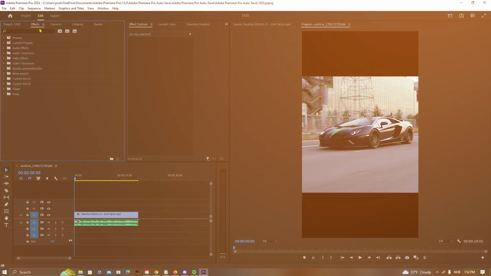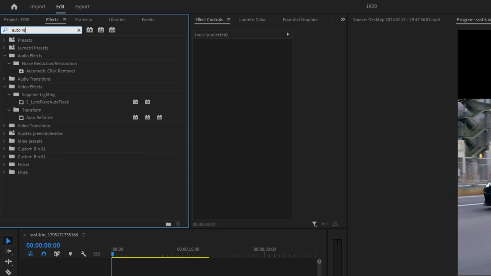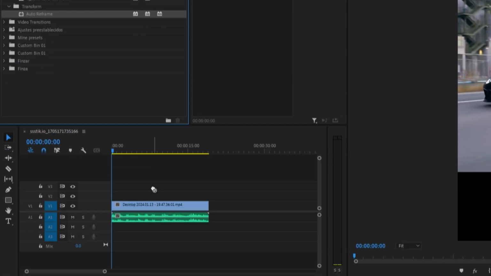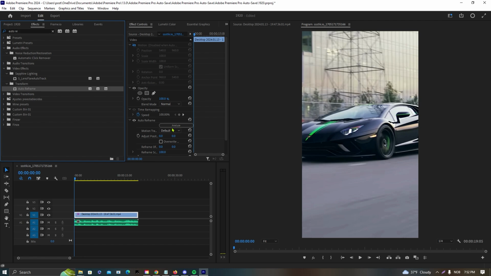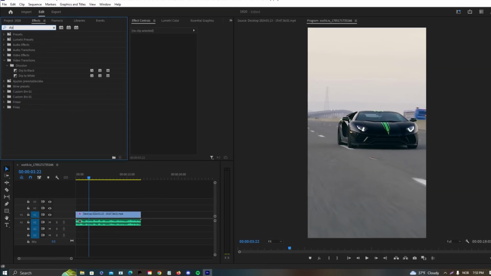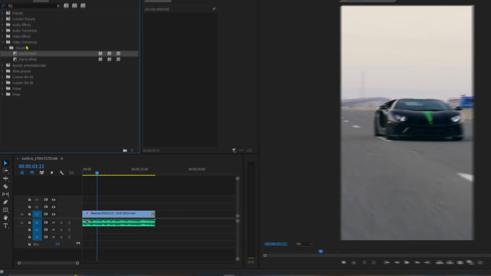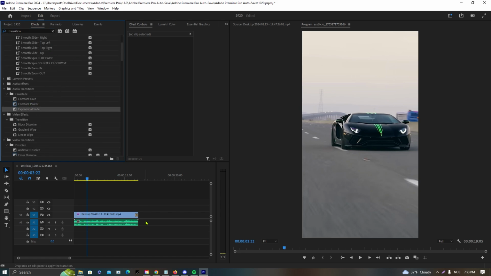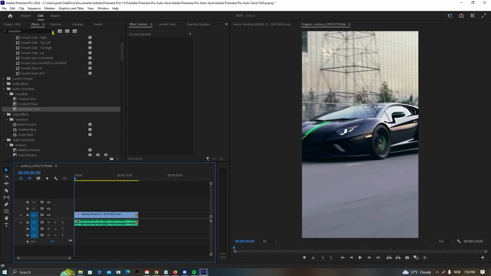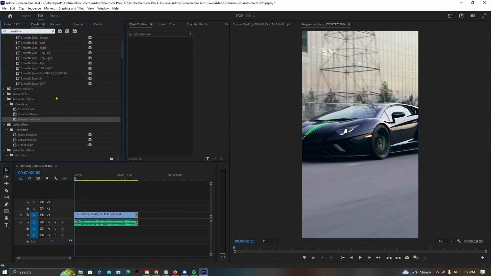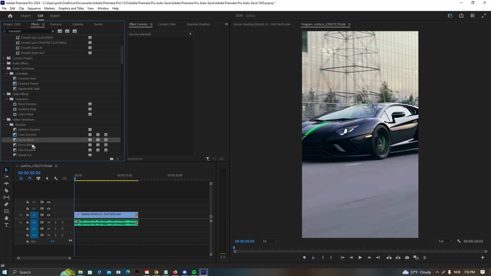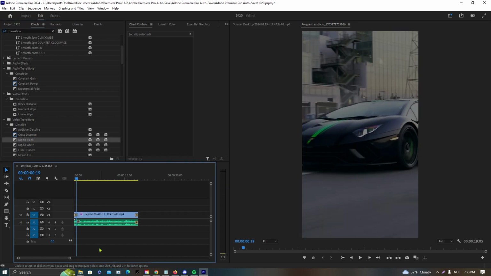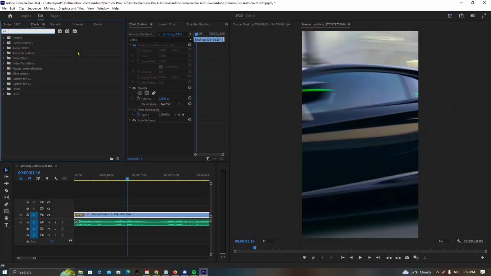Perfect. And what we want to do now is that we want to search for something called the auto reframe. This is going to keep our Lamborghini in the middle at all times. So press analyze. Then I'm adding a dip to black at the end and then sort of like audio fade, which is called exponential fade. Then I'm also adding the dip to black at the start of our video.